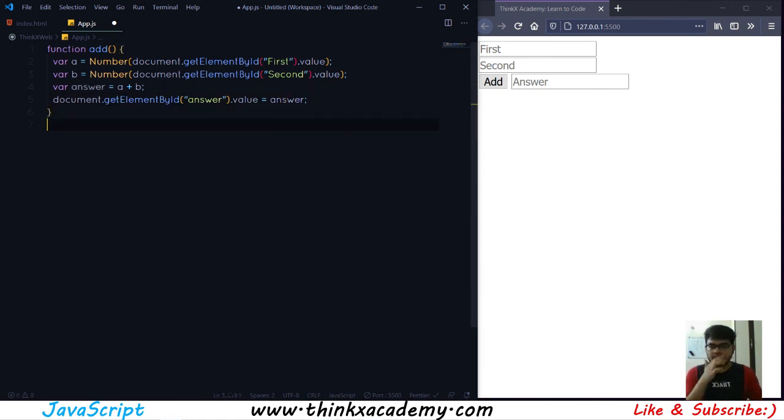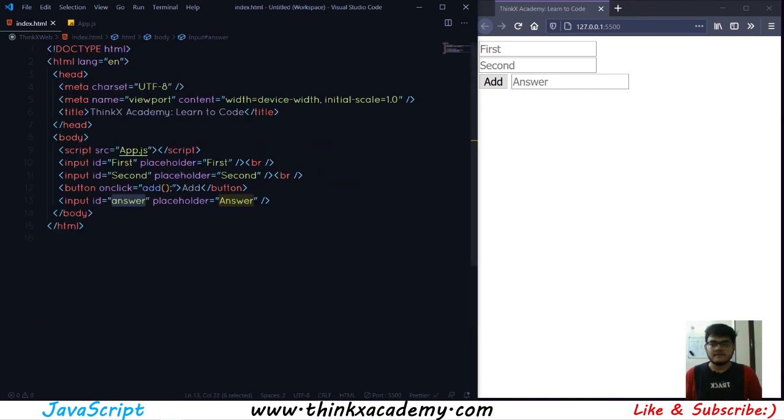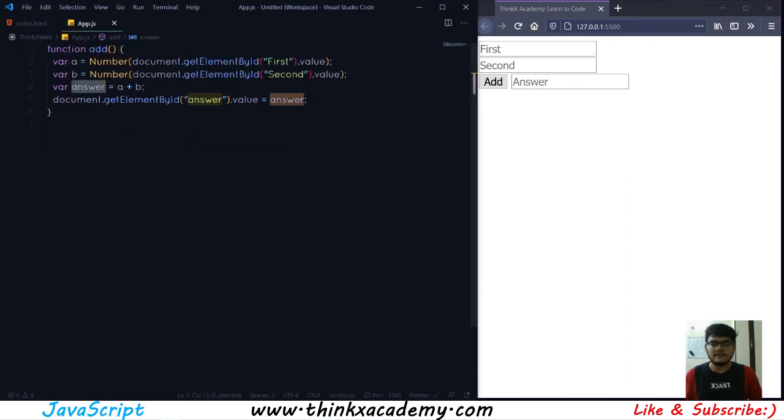So what essentially we are trying to do is, we captured the values of these two inputs in the variables a and b, then we add them up and we have stored it inside of the answer. And then finally we are changing the value of this input, which is the answer, and we're assigning it to the answer variable, which we have calculated before, right? So it will display it in here. So let's run this program.